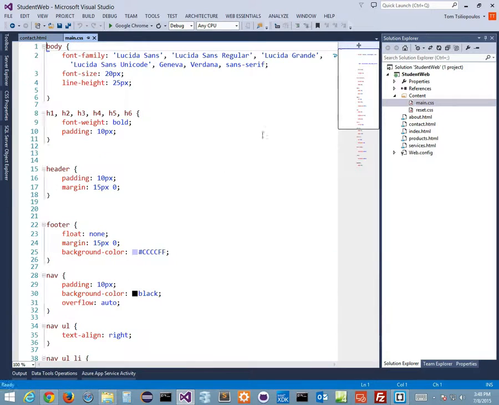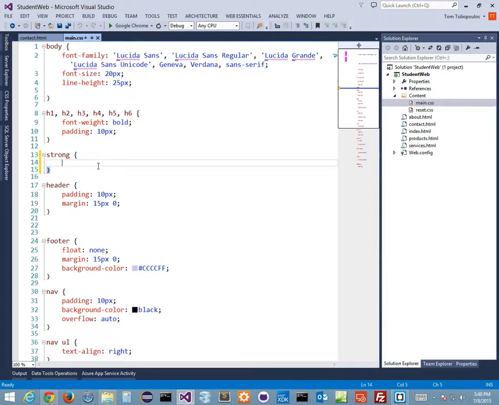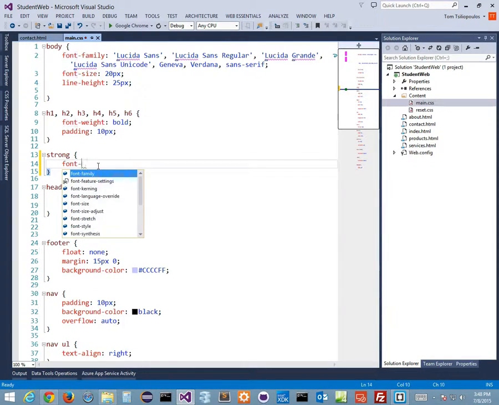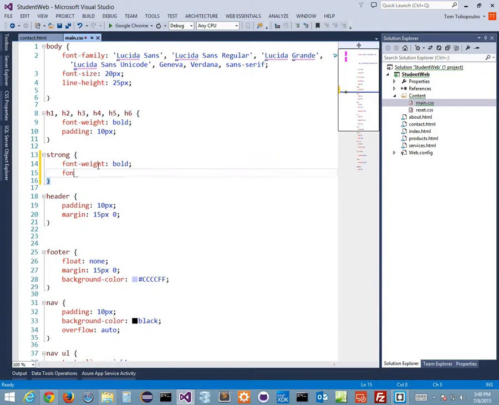So here's my main CSS. And I want to define what strong means. I'm going to put it here at the top. So I'm going to say strong. When I say strong, it means my font weight is bold, right? And my font size, instead of 20 pixels bold, I want to make it, let's see if I go large. Let's see what it does. Large, font size large.